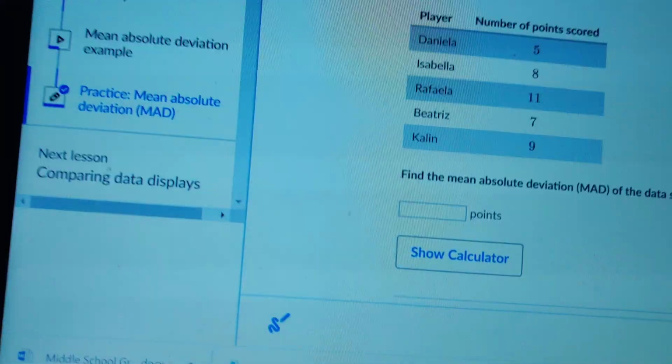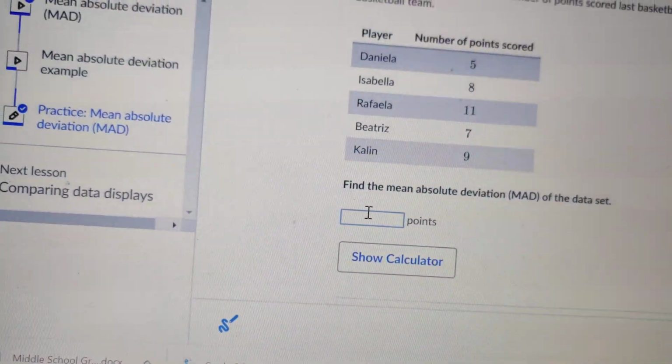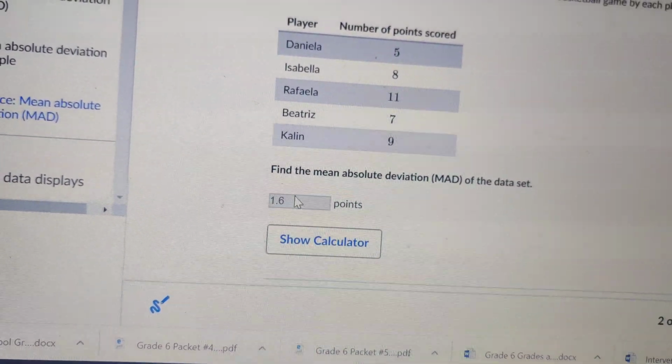So let's go over to our practice set, put in 1.6 and see what happens. And we got it right.